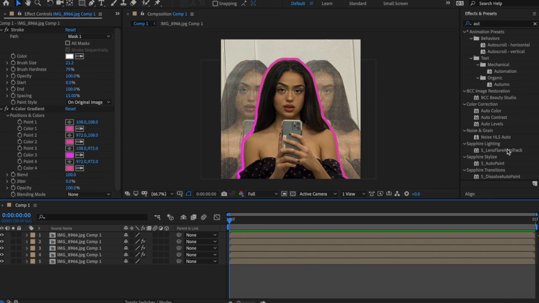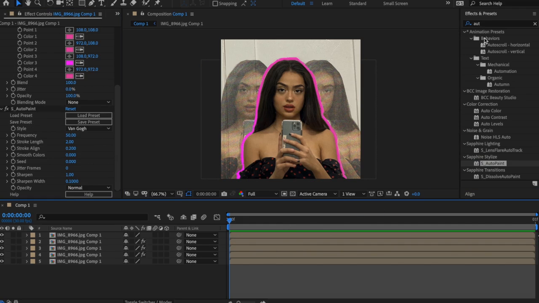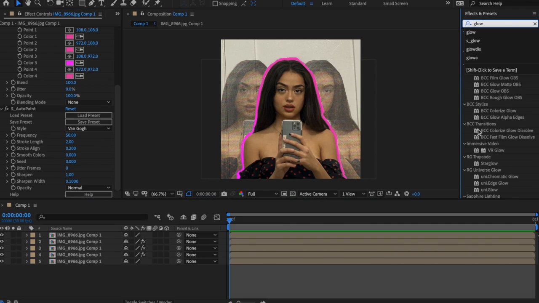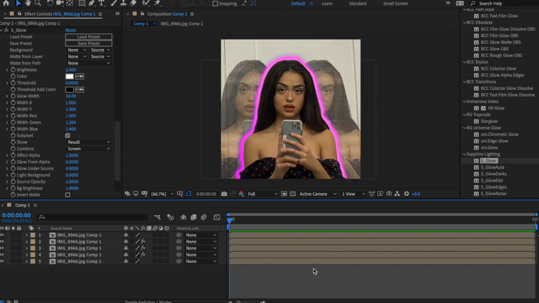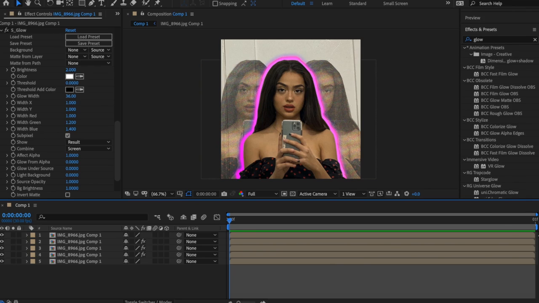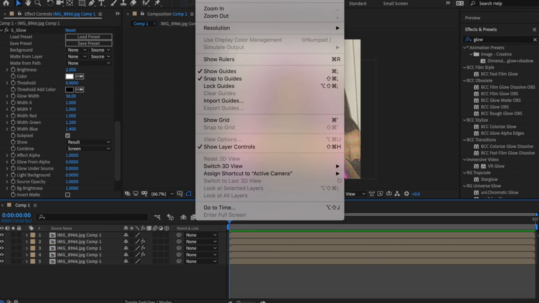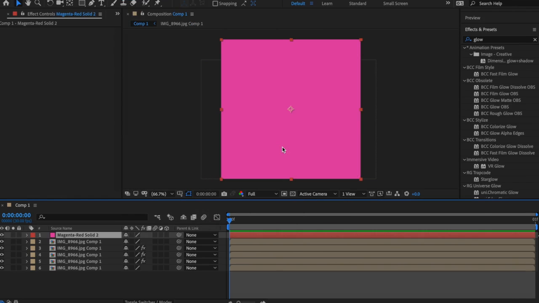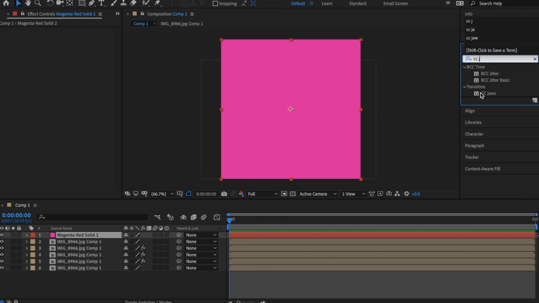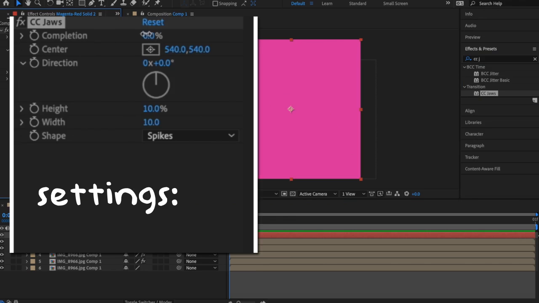After that, you're going to add auto paint and glow to the second layer. You're then going to add a solid layer of the same color as the stroke. You're going to add CC draw to the solid layer and adjust the settings like I'm doing right now.